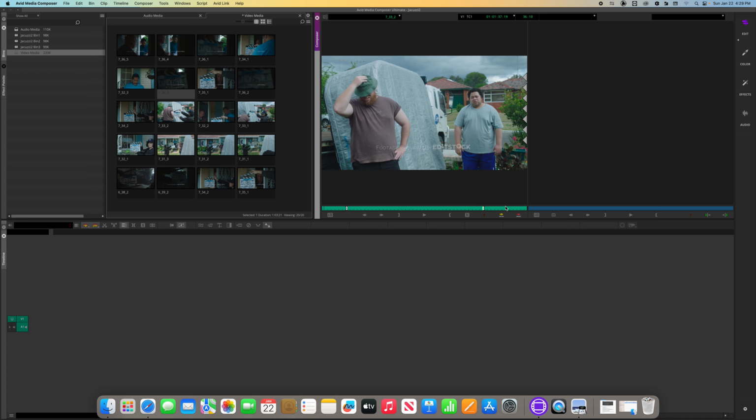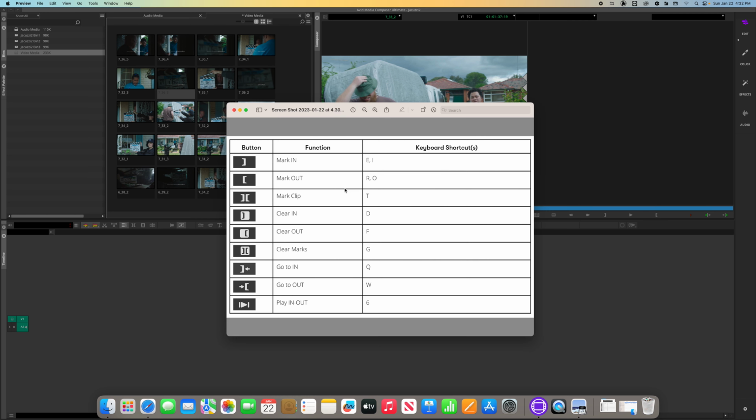So let's look at these buttons. I have a screenshot here, directly from the book, obviously. We've got the different markers: mark in, mark out, mark clip, clear in, clear out, clear marks, go to in, go to out, play in and out. These are the different buttons, and these are the different keys that they're mapped to on your keyboard.